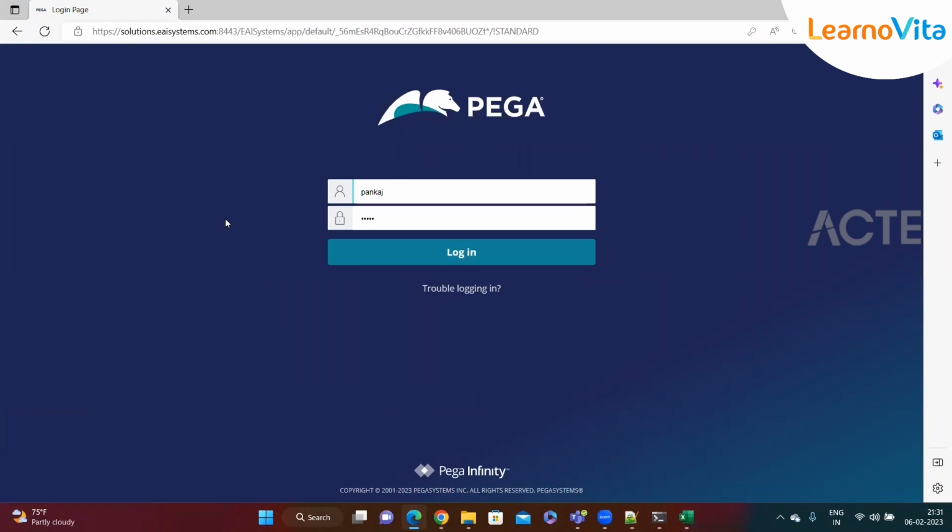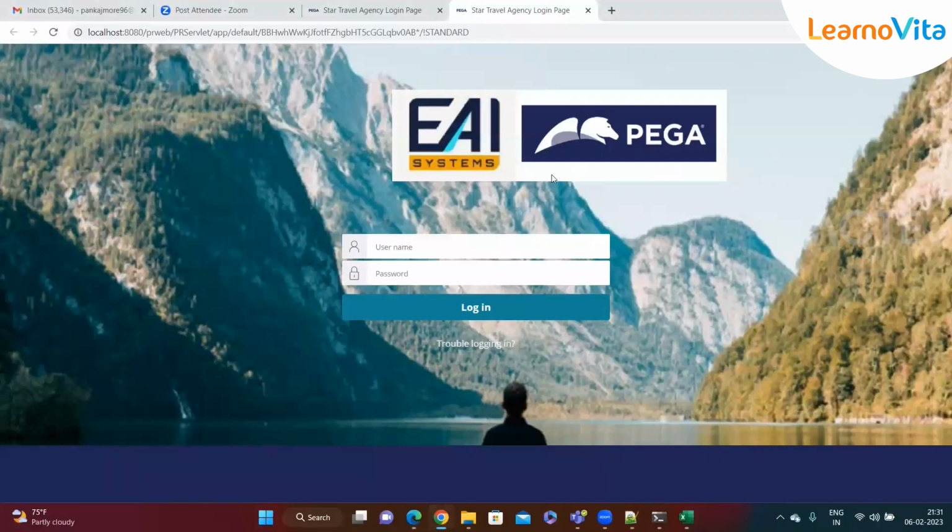The latest version now is 8.8, and this is that version. This is how your default Pega login screen looks. Every user, whether an end user, a developer, or any user working in your Pega application, will have to have login credentials. Otherwise they won't be able to access your application. That is your authentication. But you can customize your login screen based on your business need. For example, I have done something like this, and then you can log in.